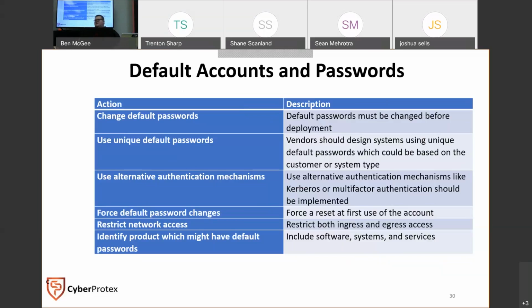The biggest thing that you can see, especially with Windows in the Active Directory world, is that the first time you log into your account, you have to change the password. Restricting network access, you're restricting what's coming into your network and what's coming out. And lastly, you need to identify which products might have some default passwords.